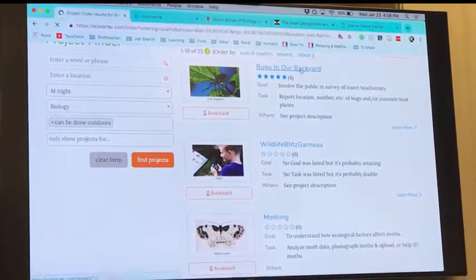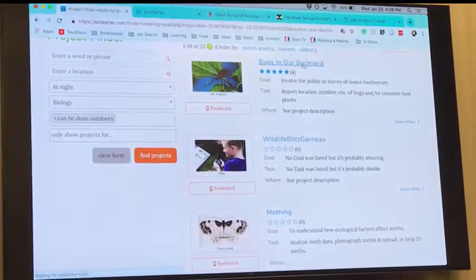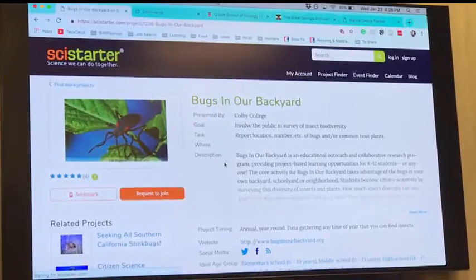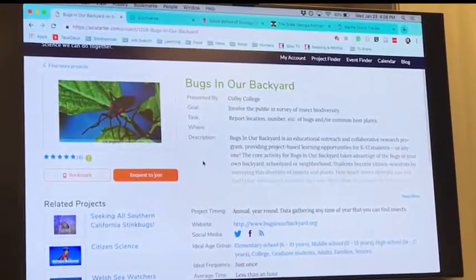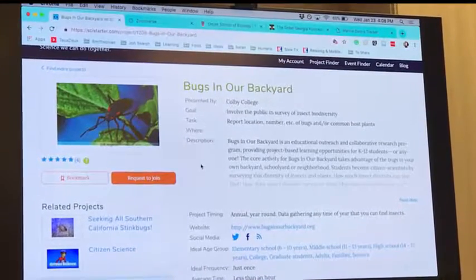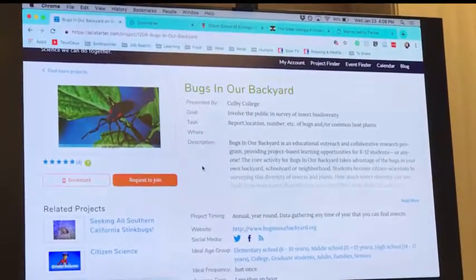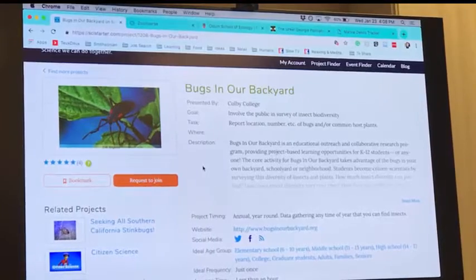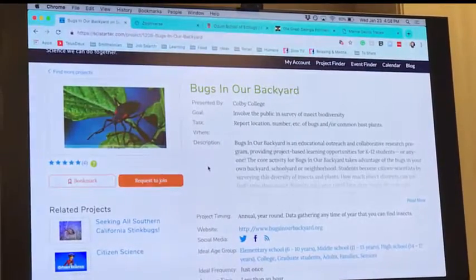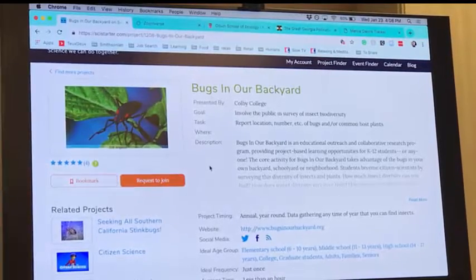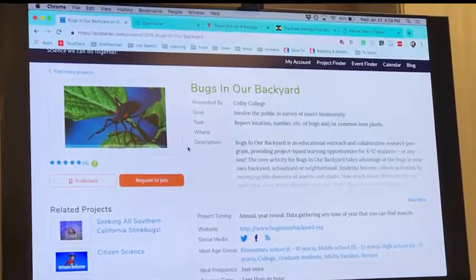we can take a look at bugs in our backyard. SciStarter will give you information on each project. Each project is vetted by SciStarter. They have people that go through and make sure that these are legitimate projects and that they follow SciStarter's rules as far as citizen science projects go.